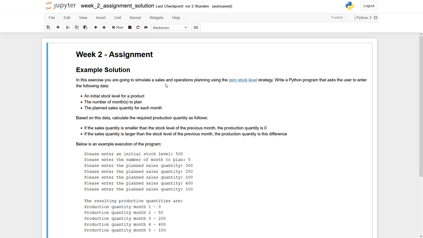On the assignment for week 2. Like in other programs, we first have to get some input. The first two are quite easy. You have to get the initial stock level and the number of months as input. However, then you need input which depends on the number of months entered earlier.